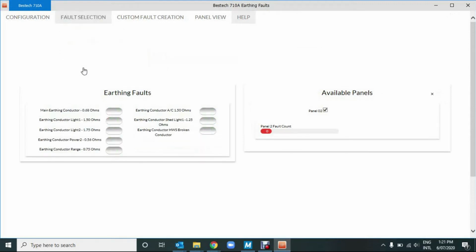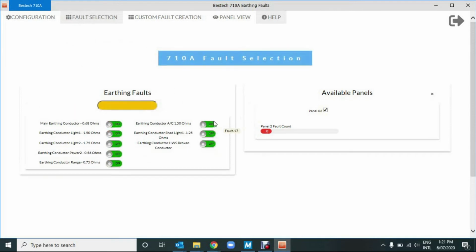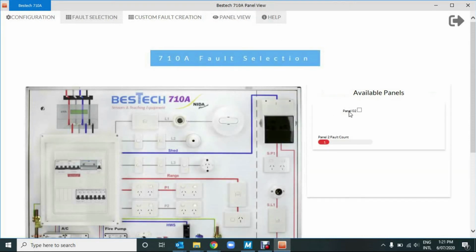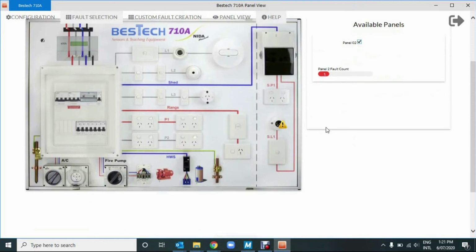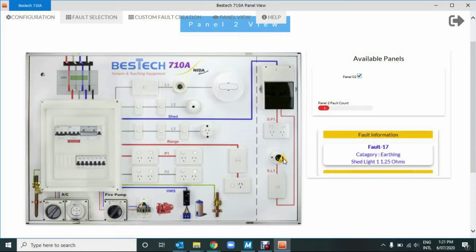So say we go to an earthing fault, for example, we select that fault there, then we go to panel view, we tick panel 2, and you can see the fault is actually in the sub-main circuitry on the lighting. And you hover over the exclamation mark and you'll see shed light 1.25 ohms. So that's the actual fault for that particular scenario.